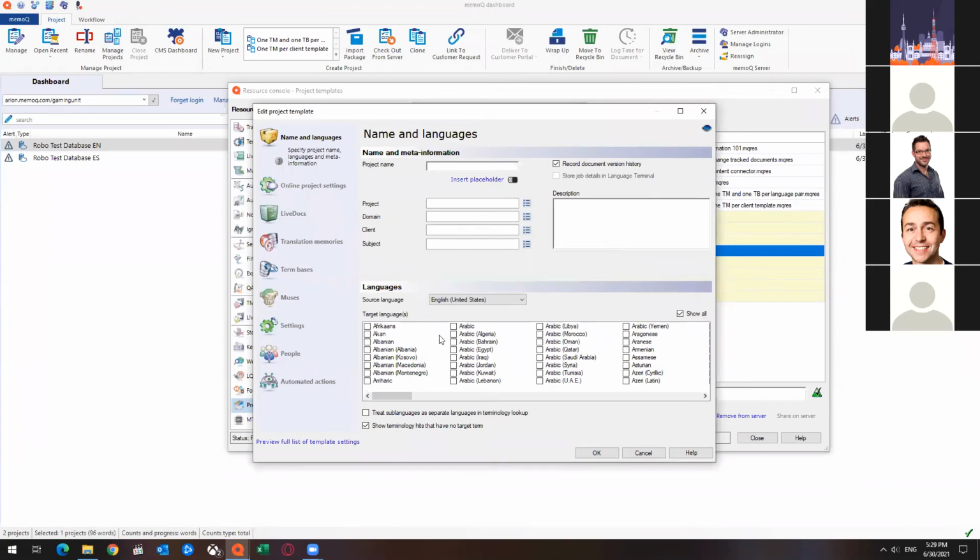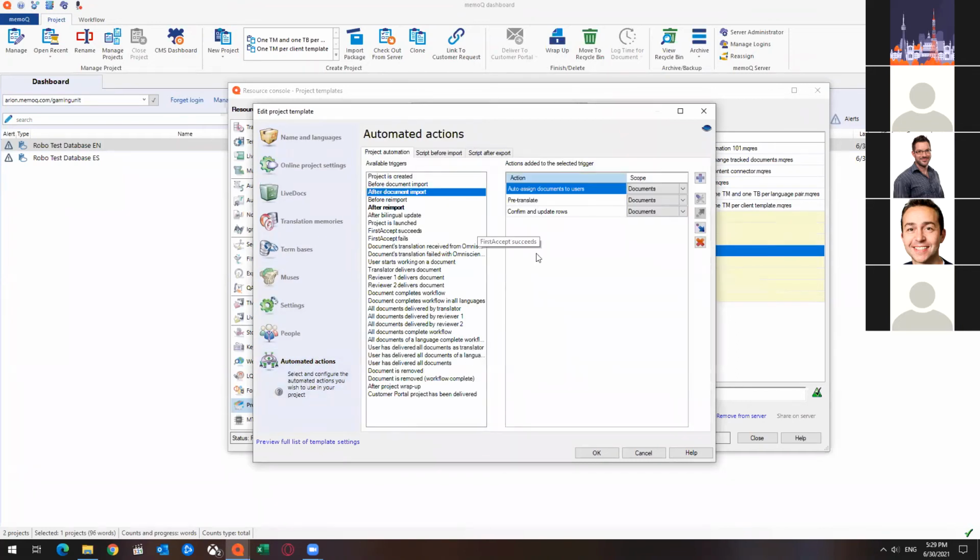And also, what's really cool is that in memoQ, you can add automated actions. So in our case, what we've set up in the backend, just to make things a little bit easier and faster to go, is automatic user assignments, pre-translation, all that stuff. And what the automatic assignment can actually do is it can be external and internal users as well.